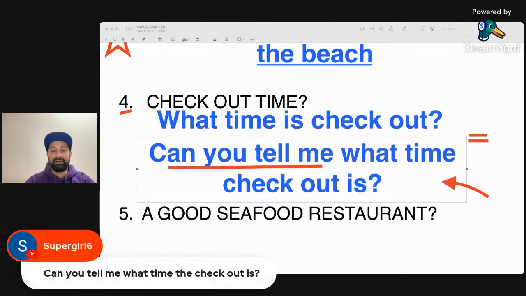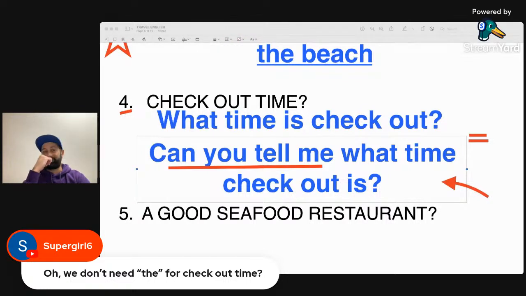Supergirl, can you tell me what time the checkout is? Here we don't need the. Yeah, in this situation, we don't need the, because checkout is going to be a general statement. Checkout time is the same for everyone. So it's a general noun, so we don't need to have that there. Good question, though, Supergirl.